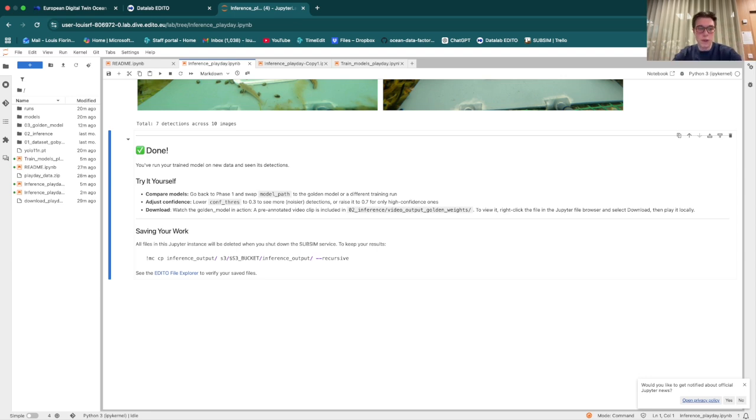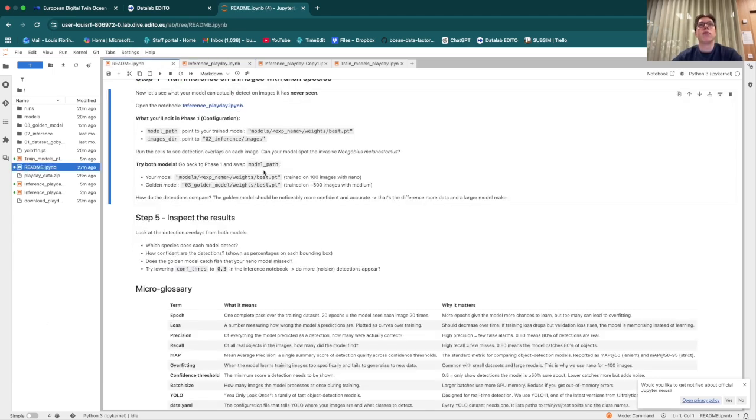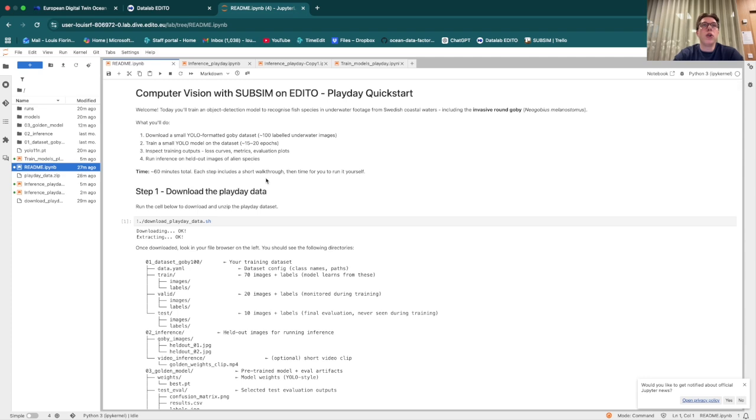So that's the full workflow. We launched the service in EDITO and downloaded and inspected the dataset. Then we trained a small YOLO model to then evaluate it on a held-out split, and then ran inference on unseen images to compare our own model against a stronger golden model. The main takeaway is not just how you run the notebooks, but just for you to think about the overall pipeline, how your data should be structured, your choice of model, evaluation, inference, and comparison.